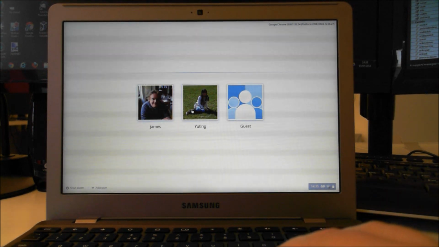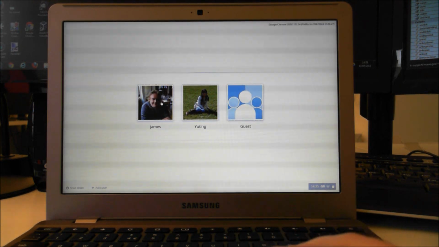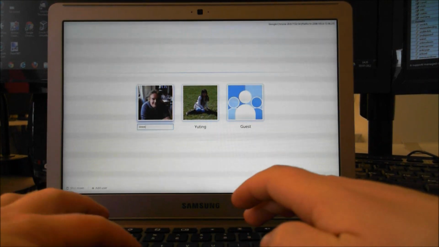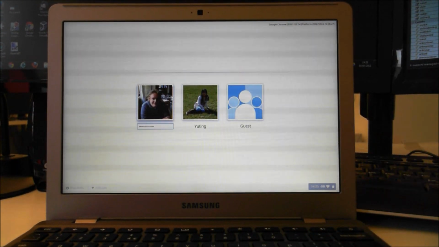So there we go. The icon on the left is always the person who last used the computer, so you can always tell who's been on your computer last, which is kind of useful. If all your settings are being messed up, you know who to blame. But anyway, we'll log back in.